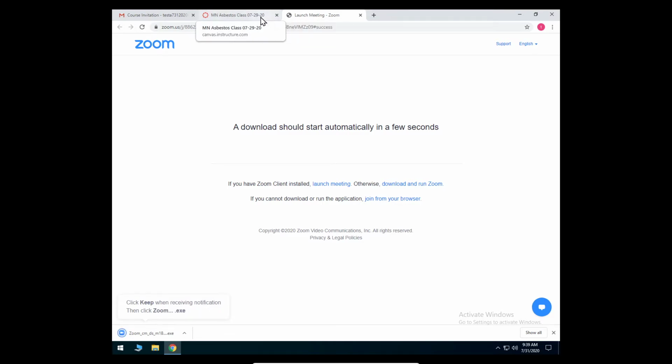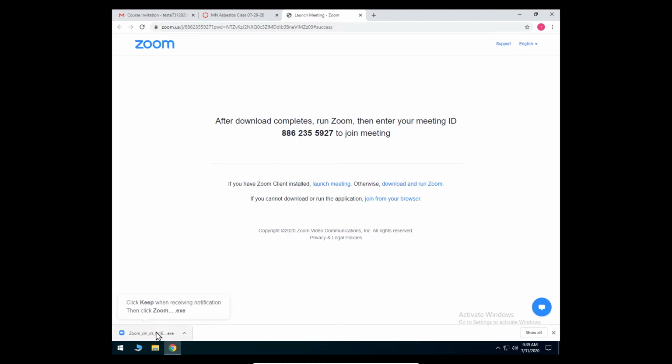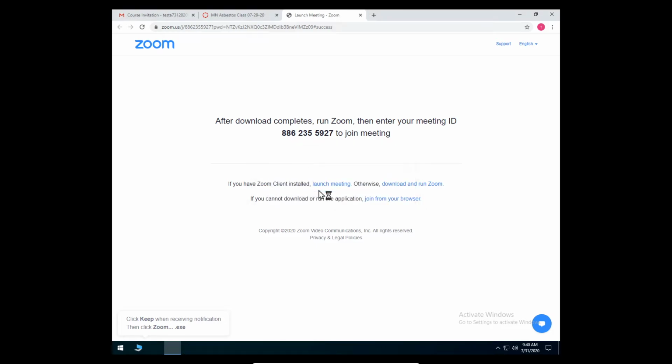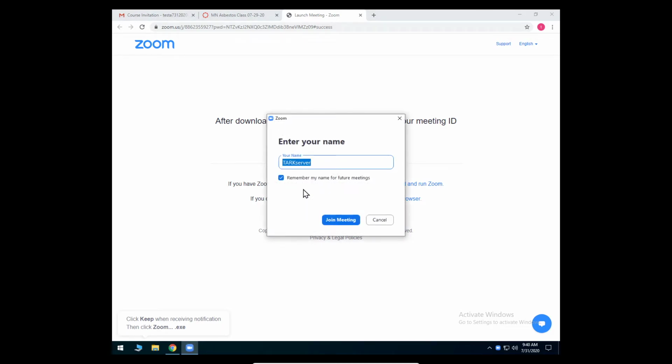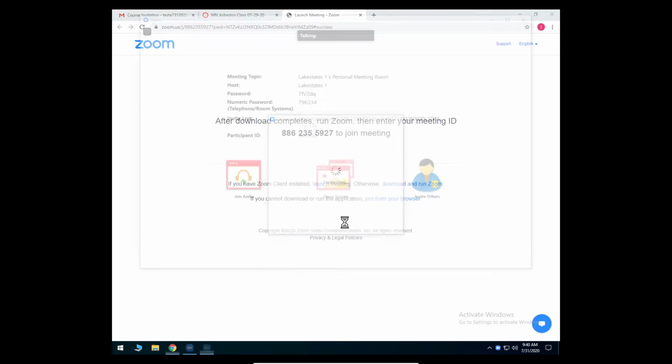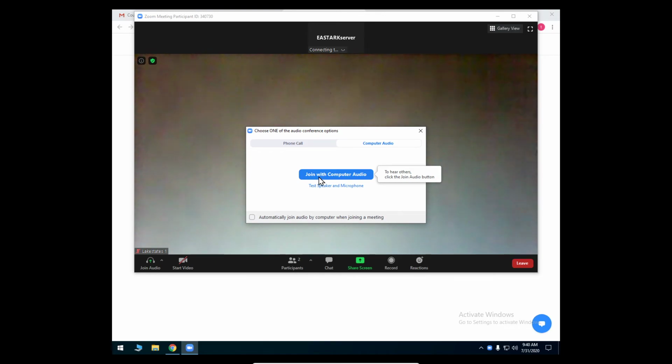Click here. It will once again open a new tab up here. Once it downloads, click here. This will install Zoom on your computer. Once complete, you can click Open Zoom Meetings or Join Meeting here. Put your full name here. Then click Join Meeting. You will be put into the waiting room and will be let in shortly. Click Join with Computer Audio.